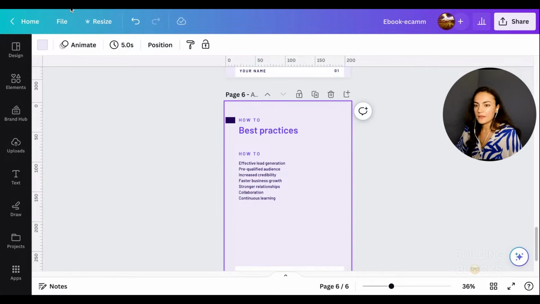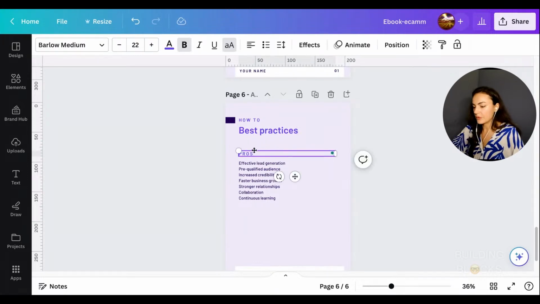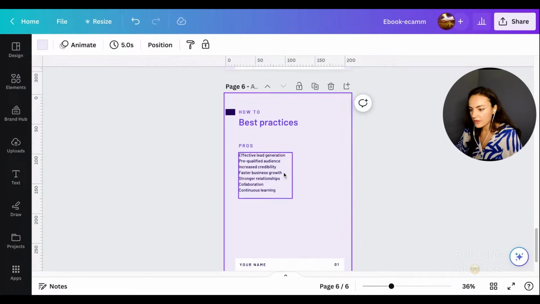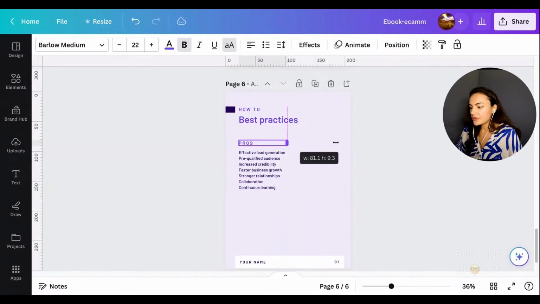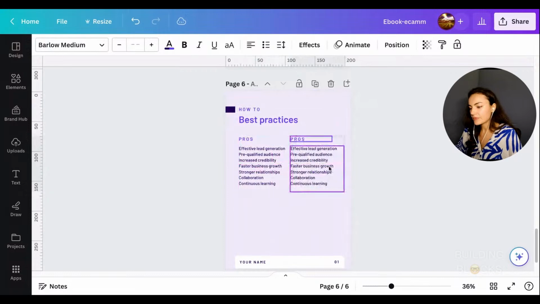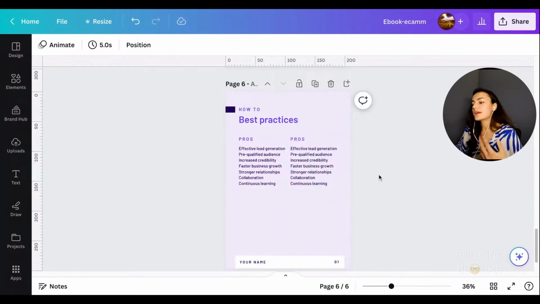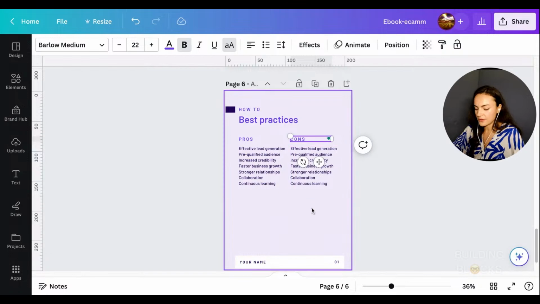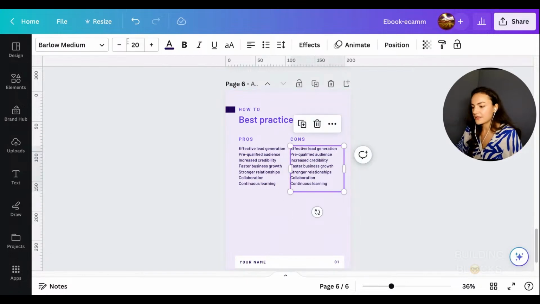Okay, so now to put pros, for example. And here I wanted to show something. Why I chose this page is because I wanted to show how you highlight a certain part. So if you have pros, we have cons here. Let's just pretend that here is cons.